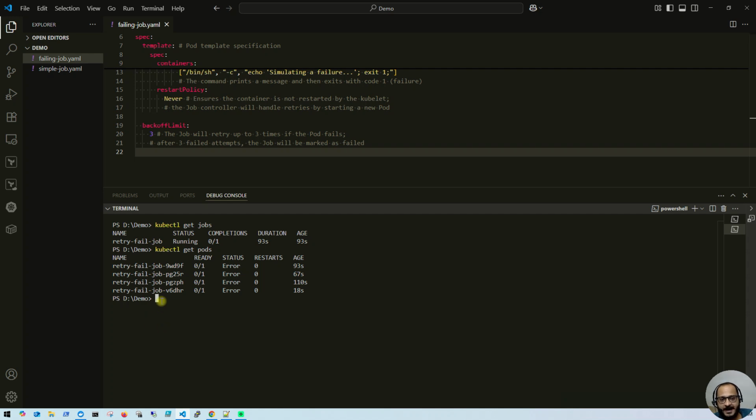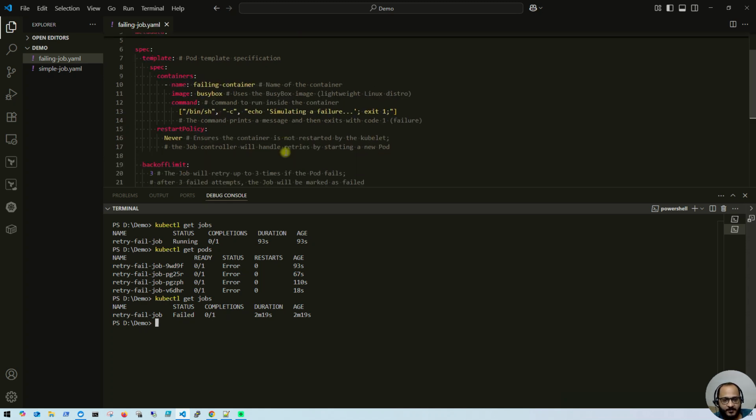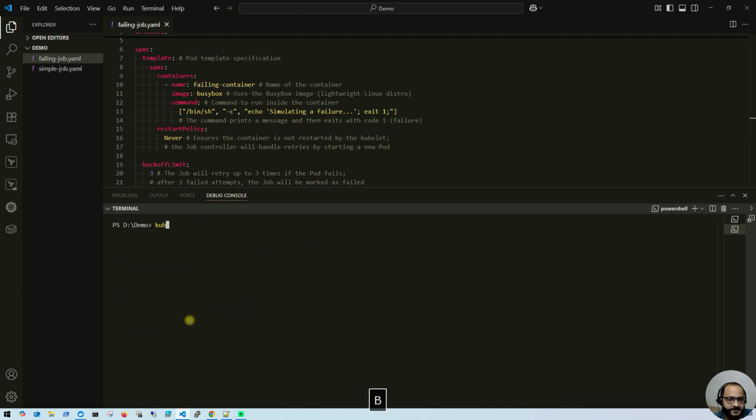Each job attempt will have a single pod, so 4 pods were created. Now if I rerun kubectl get jobs, we will see the status is Failed. It means the job has failed. We intentionally failed this script because we just want to see how it works. Okay, so now let me clear the screen and delete the resources as well.